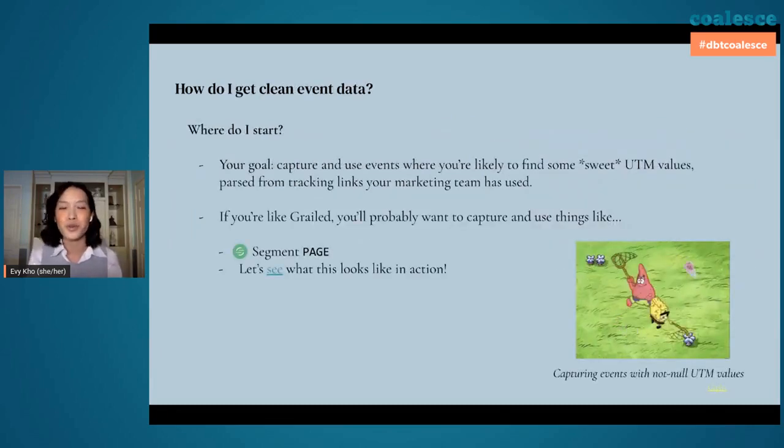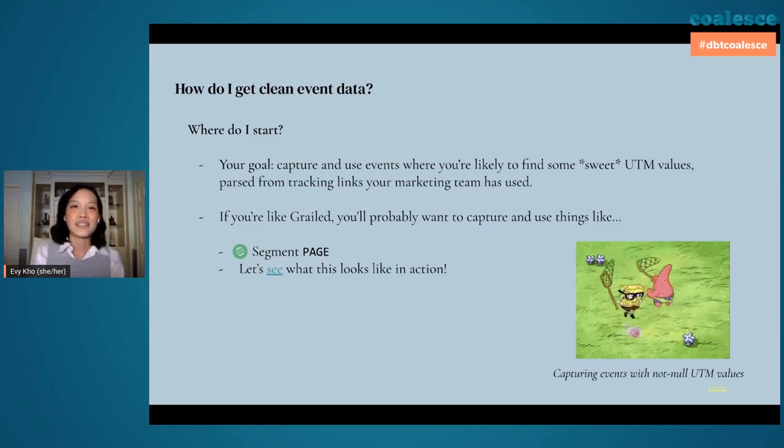I know all of you are probably thinking, Evie, how do I get clean event data? That is like the number one question that I have for myself whenever I endeavor on any type of project like this. Your goal essentially here is to capture or use events where you're likely to find some sweet UTM values. Those UTM values are going to come from any tracking links that your marketing team has used and has in the wild. Maybe it's on your team's Instagram bio, or it's in your team's paid search campaigns. You get the picture.